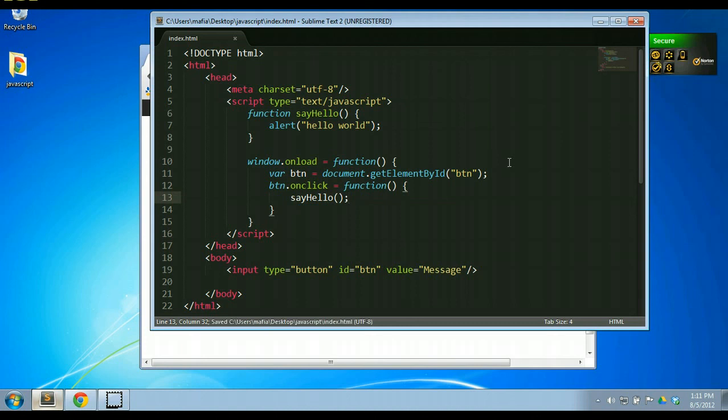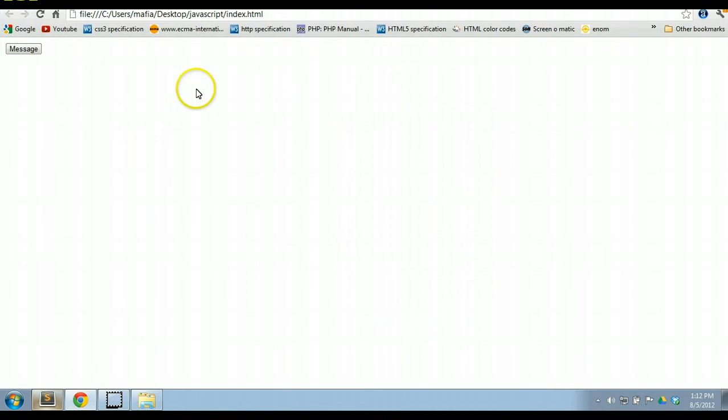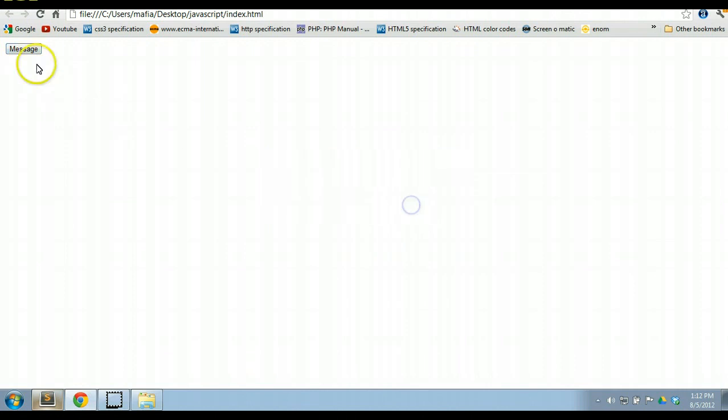Okay, so Control S to save this, and let's go to our folder here. Okay, so once the button has been clicked, it's going to say hello world. We're going to alert a message, hello world. Okay, so this is our introductory tutorial to JavaScript.